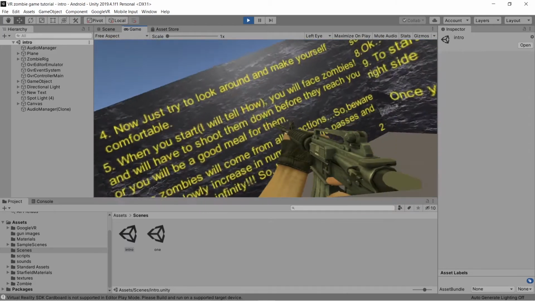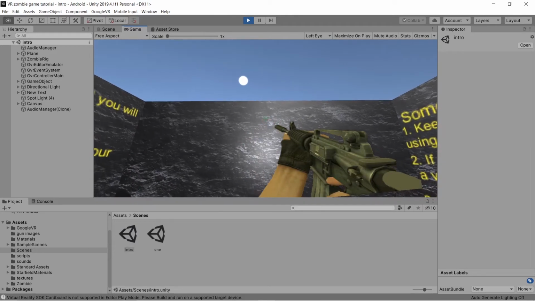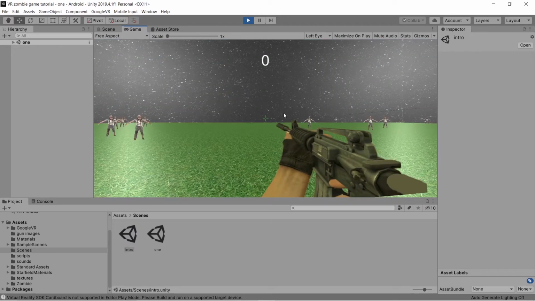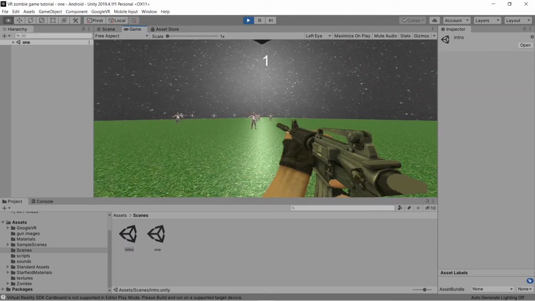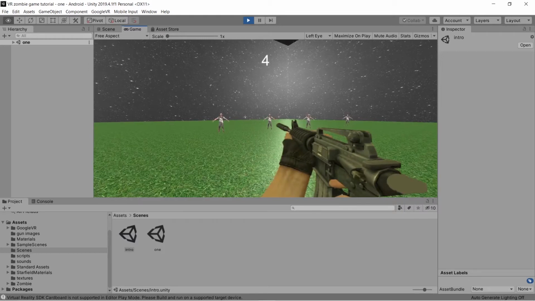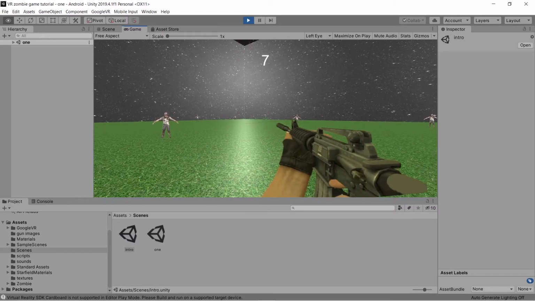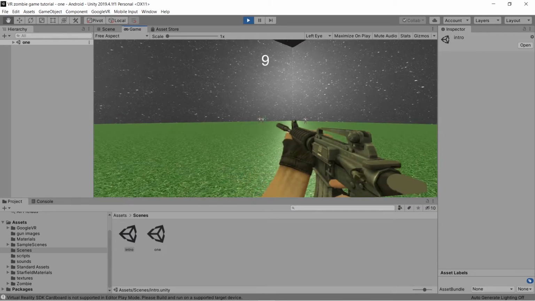So I'm just trying to show you how it goes on, and now I'll just shoot the zombie in order to start the game. And yes, the game has started successfully. As you can see, the zombies are automatically spawned around me and I can shoot them down. And the aim is also quite good. It's like perfect aim according to the crosshair.